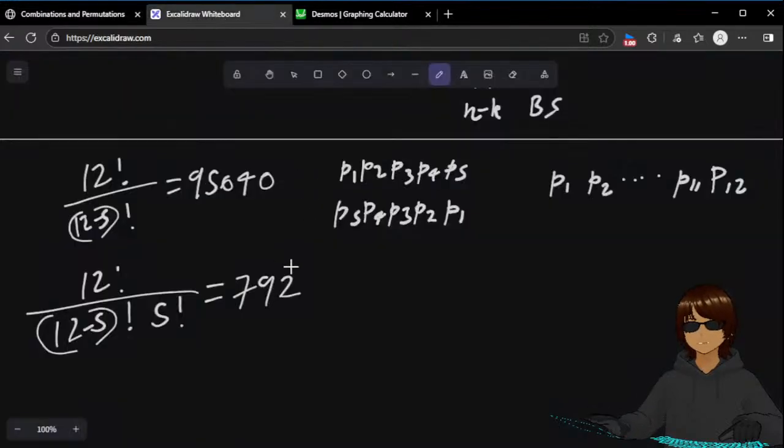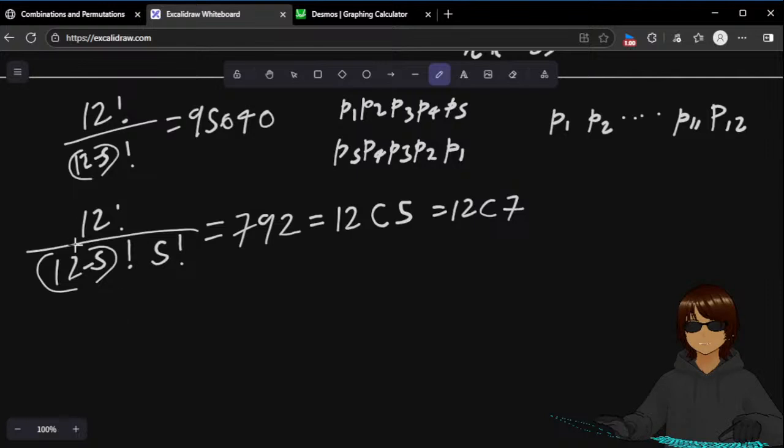So this is called a combination: 12 choose 5, or even 12 choose 7. If I replace 5 with 7, this is 12 factorial over 7 factorial times 5 factorial. 7 plus 5 is 12. So 12 choose 5 and 12 choose 7 are the same thing.